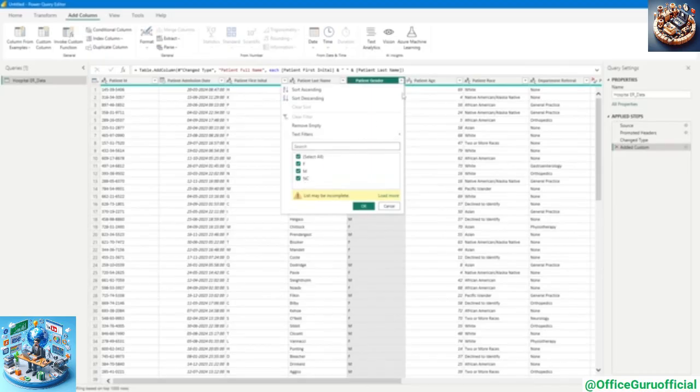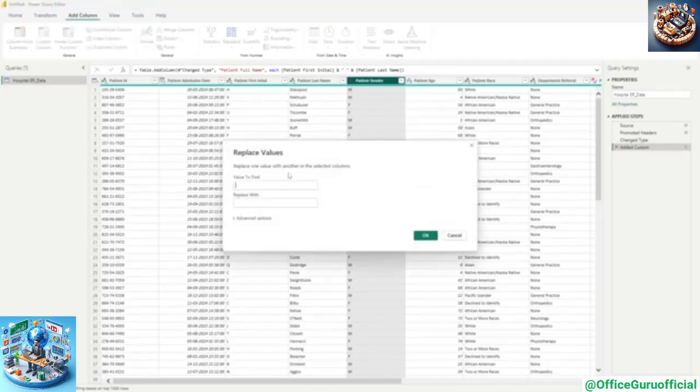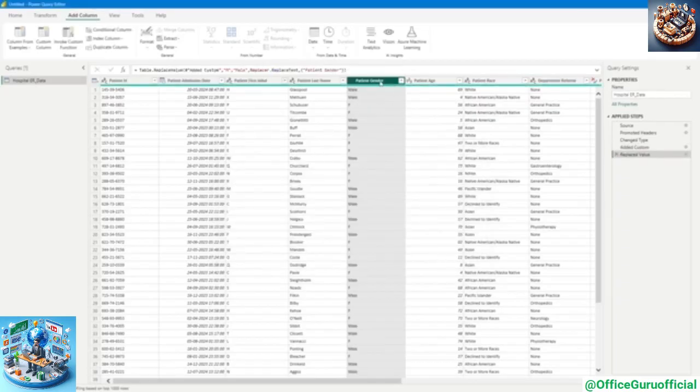Also we can see NC is also there, right? So I will just click on the drop down. You can just right click over here, and you have an option called replace values. I'll just click on replace values, and here you have an option. I will replace M, and I have to replace it with male. Just click on male and hit OK. You can see all M has been converted to male.